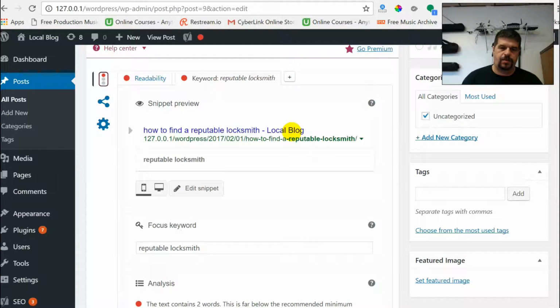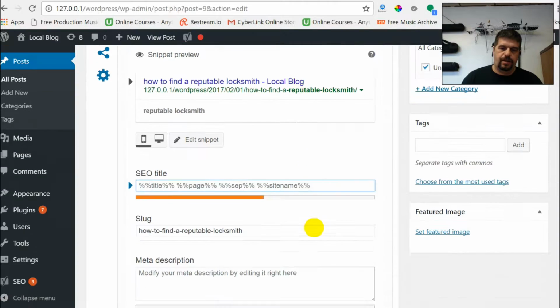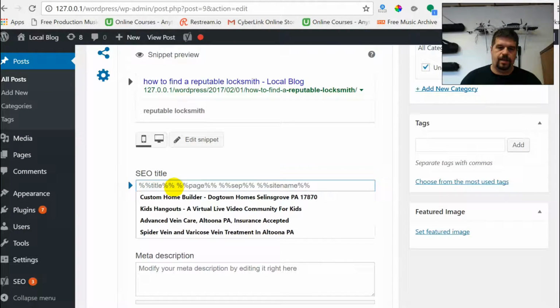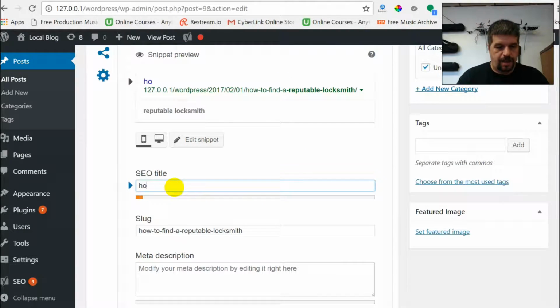You probably don't want that there, so you can edit your title here. You just want it to say how to find a reputable locksmith, and it could be longer than that. There's limits to how long your title should be so that it doesn't get cut off in search results, but it could be a little bit longer than that.